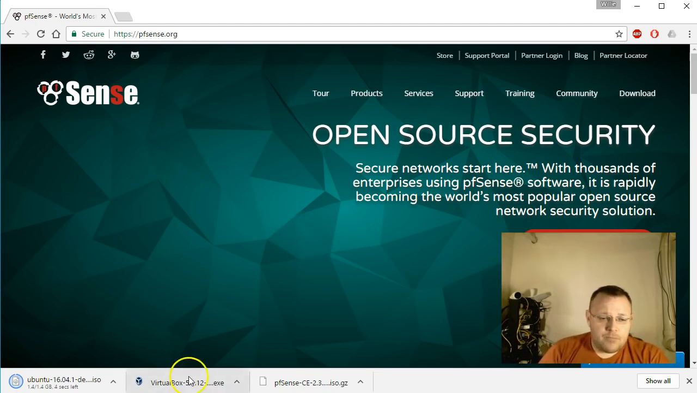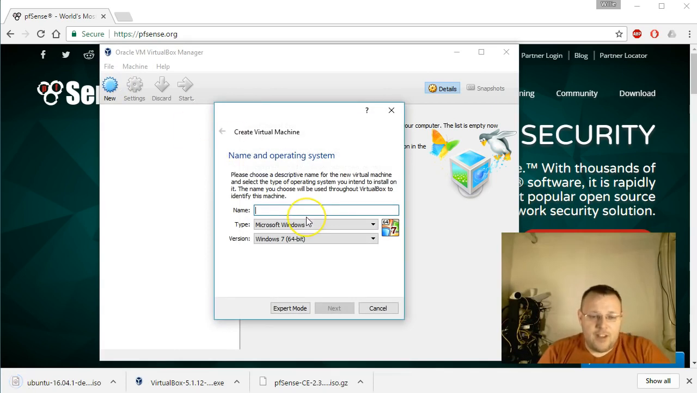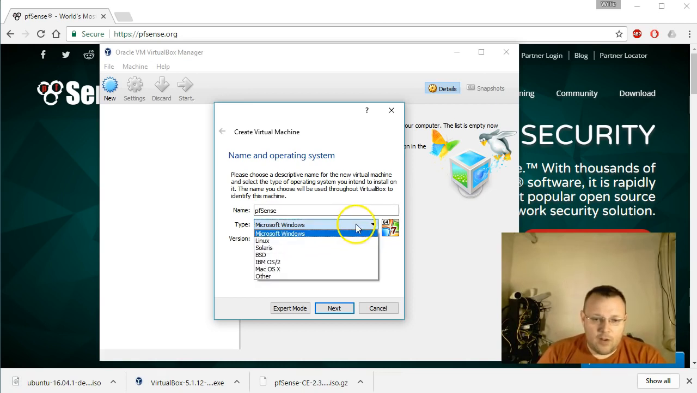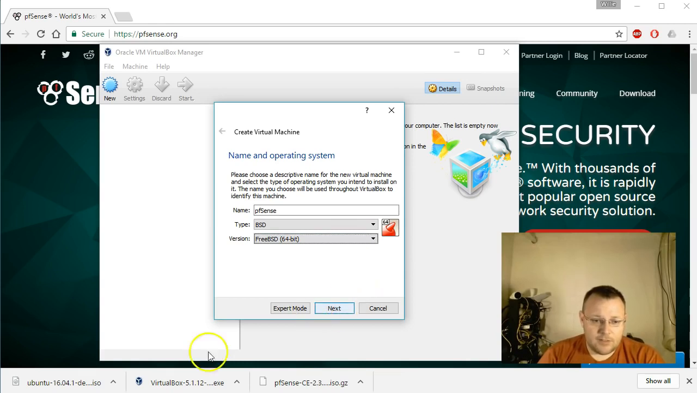So now that our VirtualBox is open, let's go ahead and create the pfSense machine. We're going to create a new VM, and we'll call it pfSense. We are going to select BSD, and we'll do FreeBSD 64-bit. By the way, if you think I didn't do that right, let me know.